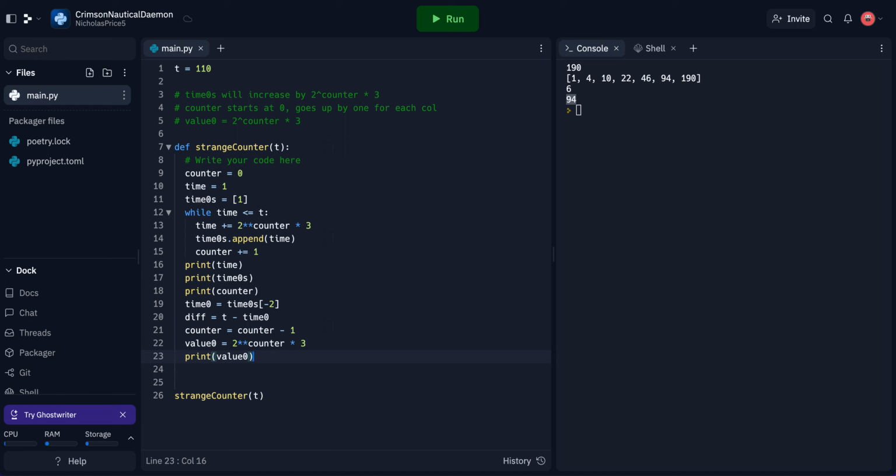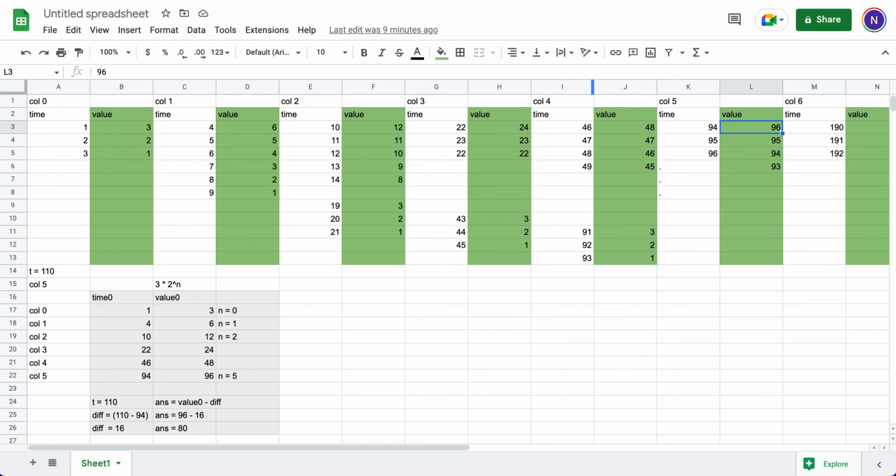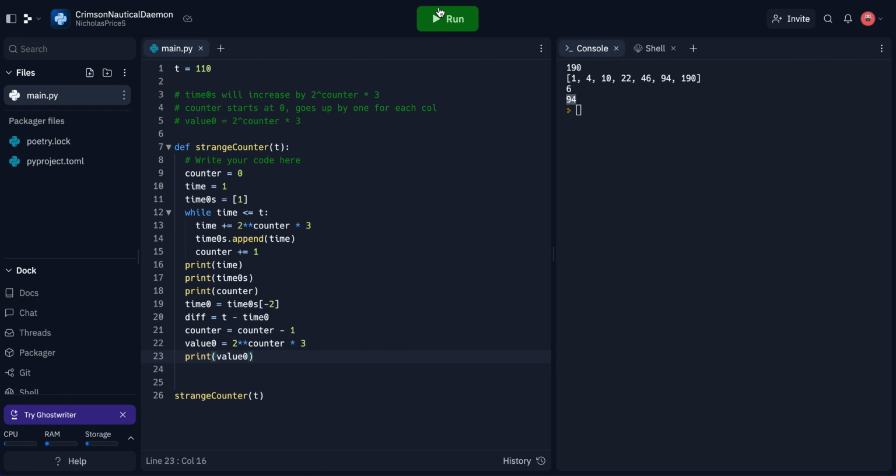Let's go back to our spreadsheet. What is 48 times 2? It's 96. That's what we should be looking for here. So let's go ahead and print it. And there you go. We print the value of 96.